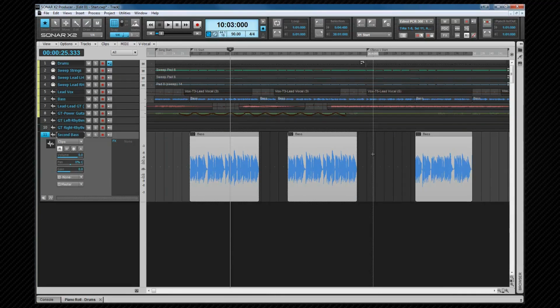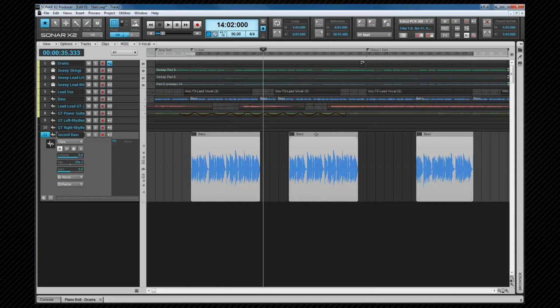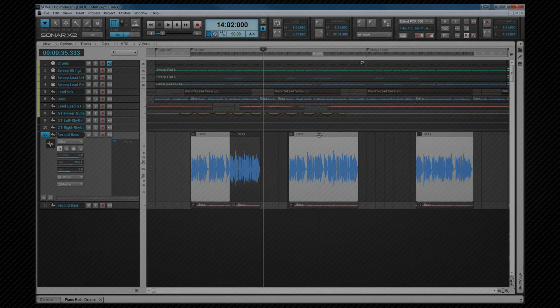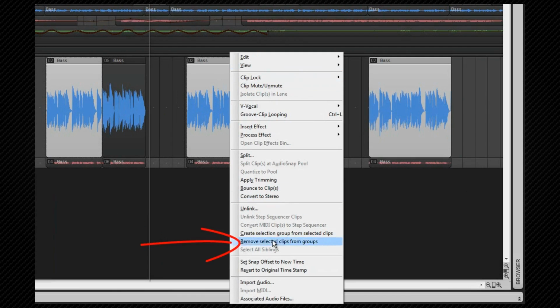Once grouped, any editing action performed on one will be mirrored on the other members of the group. For example, mute one and they all mute. Control, click and drag to copy them, they all copy. If you split one, they all split. To remove clips from a group, select a clip and select Remove Clips from Group, which removes them all.